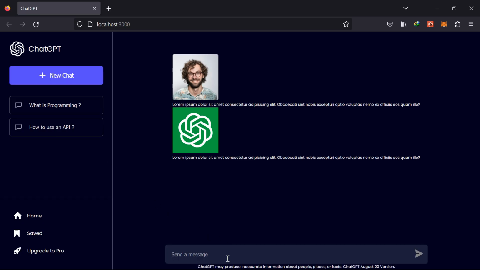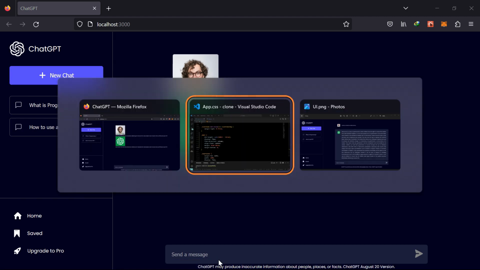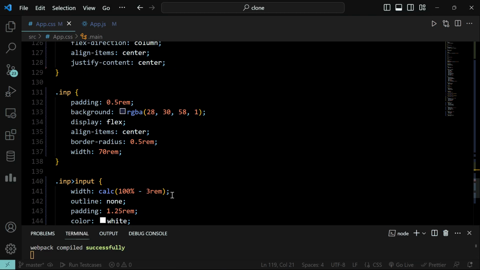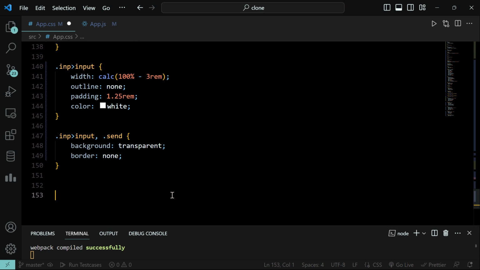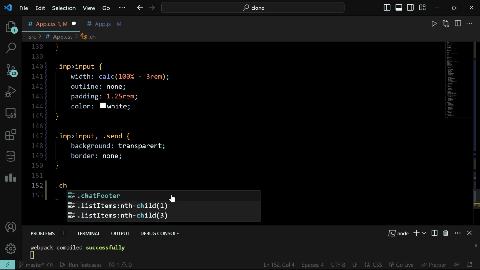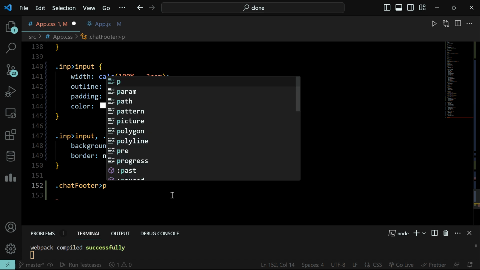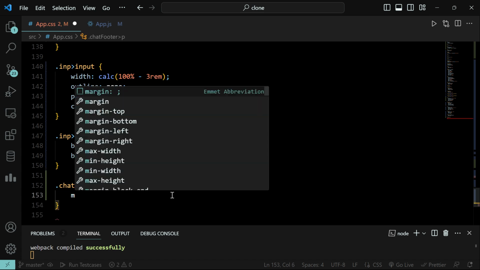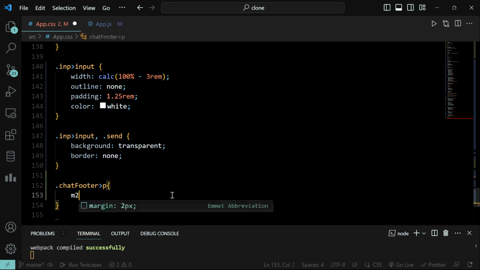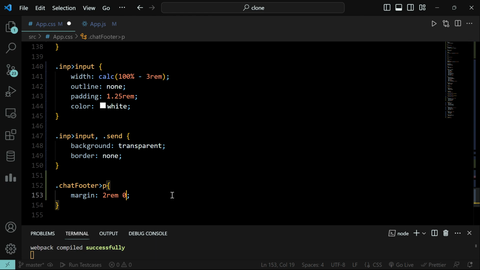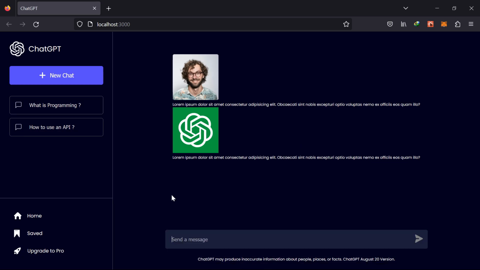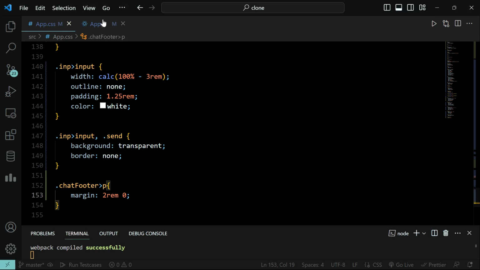And yes, but a little bit of margin for this paragraph is needed, which we can grab from here. Chat footer, grab the P from it and add some margin, like something like 2 rem and 0 for left and right. So let's see. Yes, this looks amazing now. Then we are just left with this chat, which is now the easiest part though.